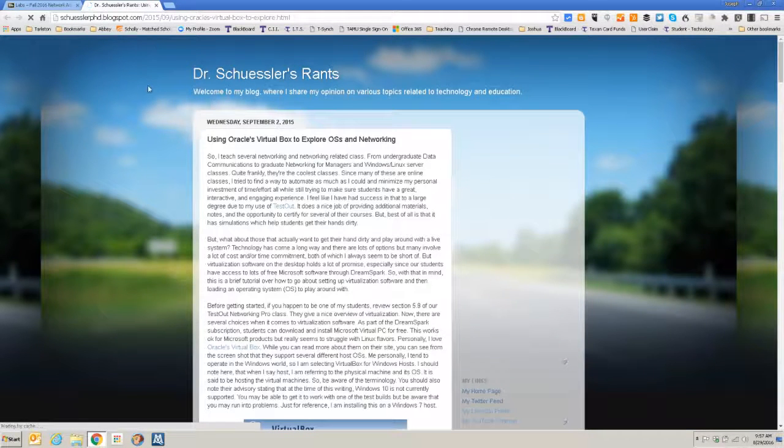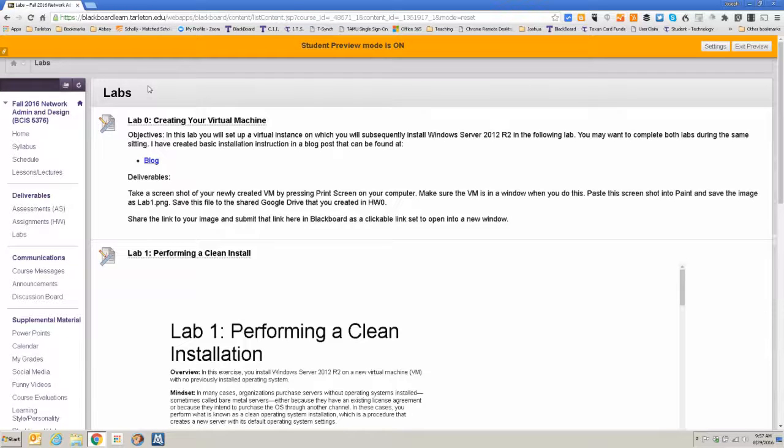I like Oracle's VirtualBox myself. And as far as submitting, the only thing you're going to submit is a screenshot of your virtual machine, and you're going to call it lab1.png.